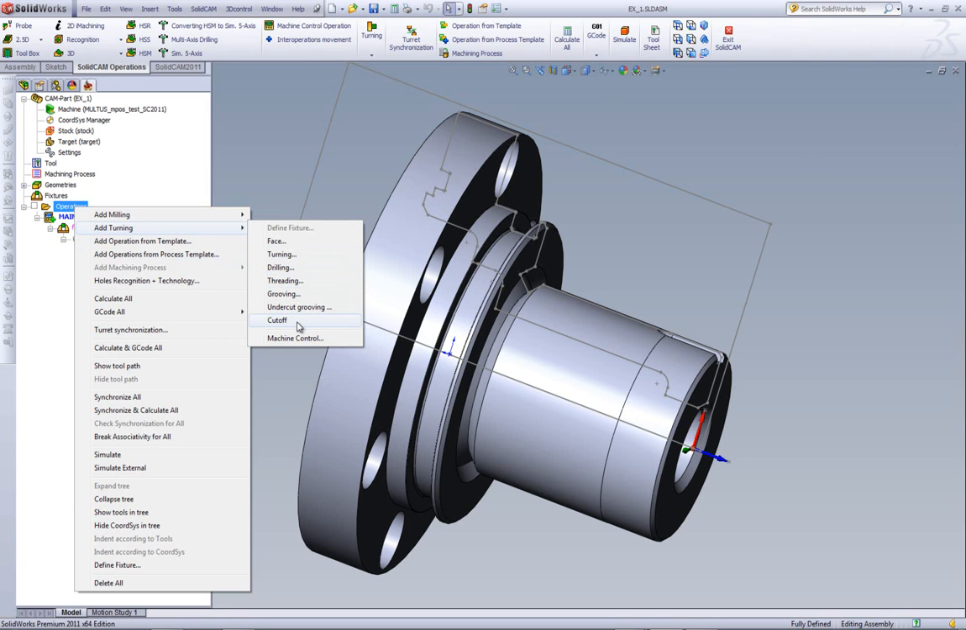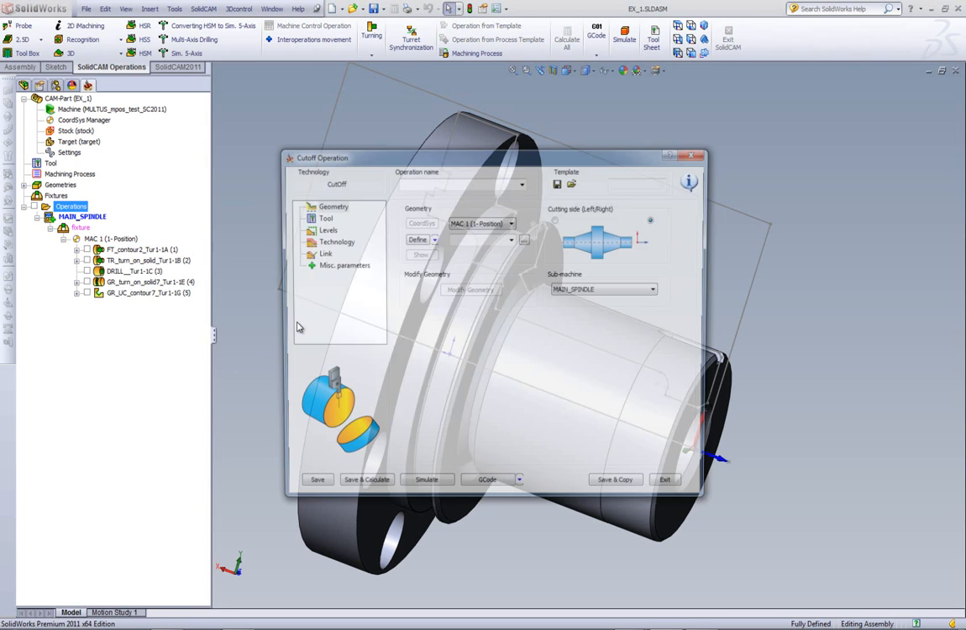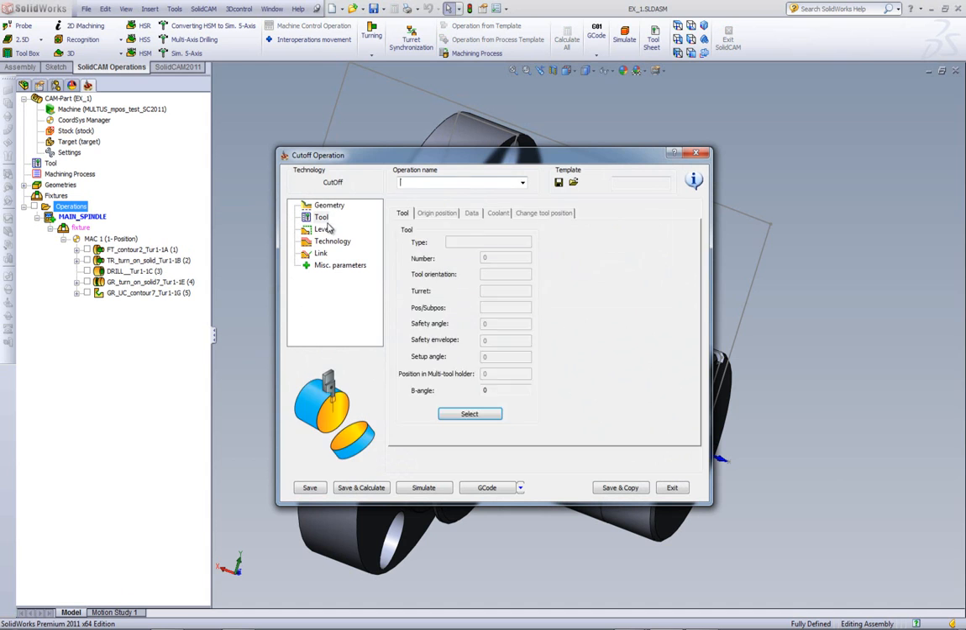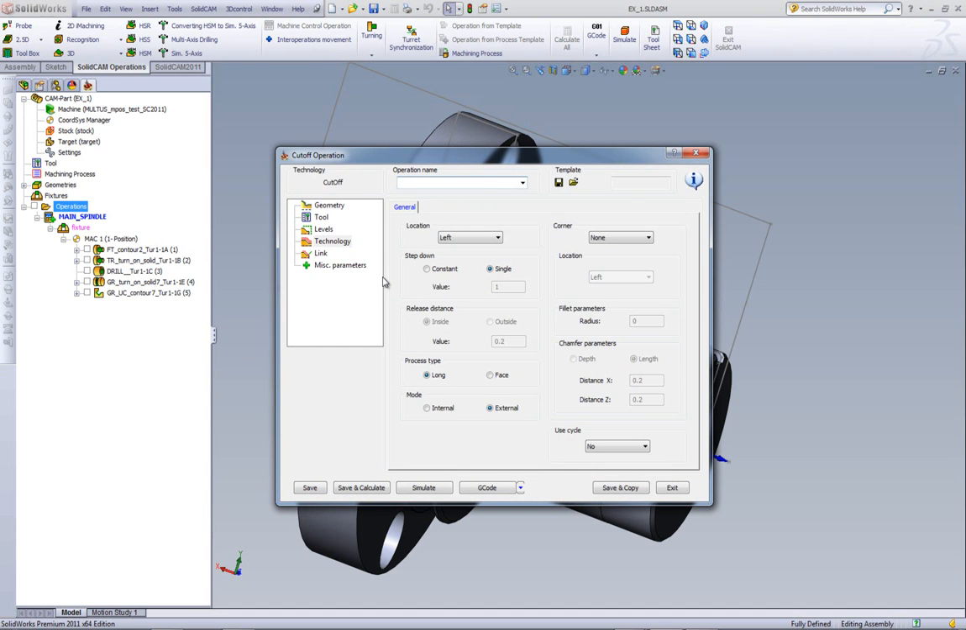Cutoff is actually a breakaway from grooving itself. It has been removed from grooving and has been made into its own operation. If I were to open up Cutoff, as you can see, we have all the tools necessary to do the Cutoff, including its own technology specifically for cutting off.